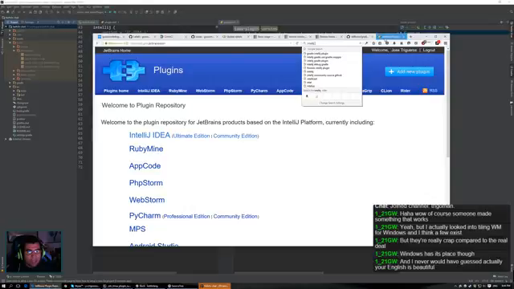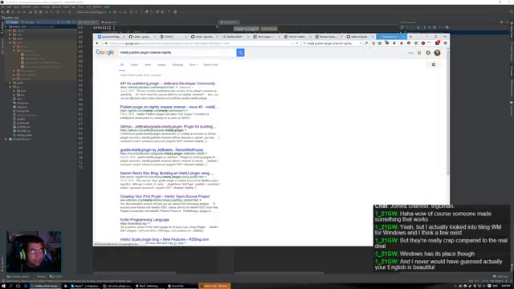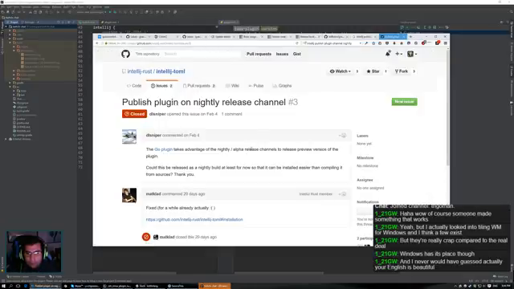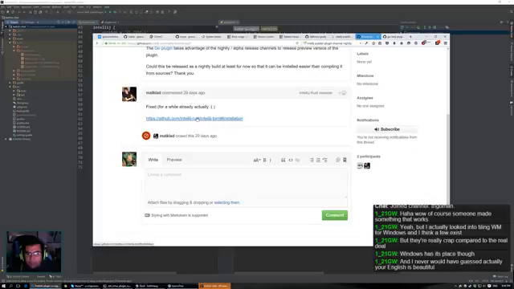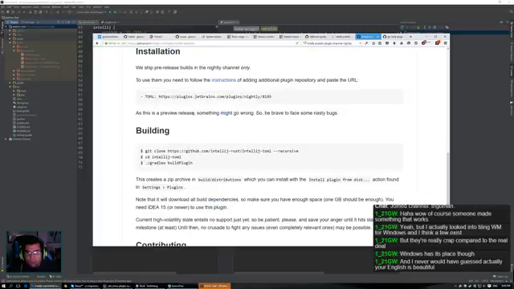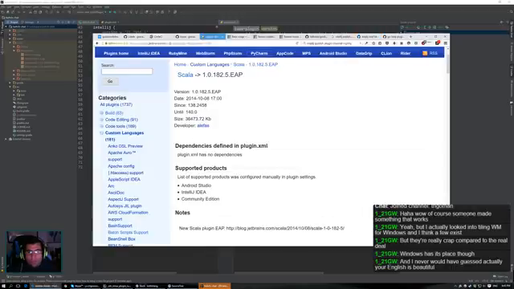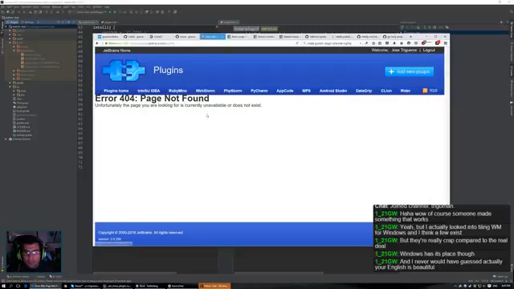IntelliJ publish plugin channel nightly. Oh, okay, there we go. Go plugin. There it is. So if I go to like nightly, is that right? Nightly.